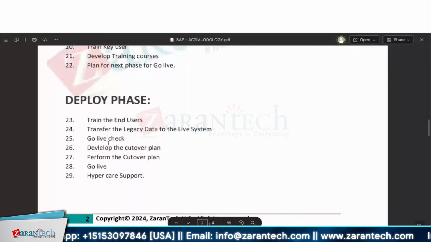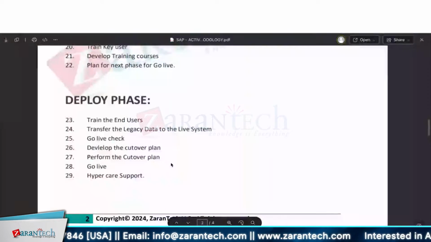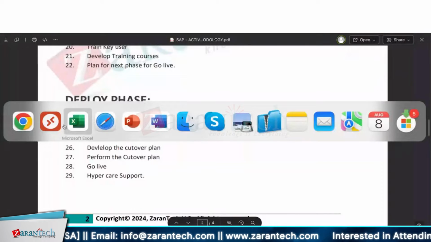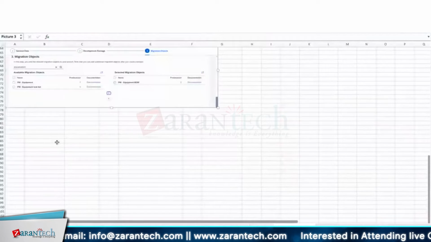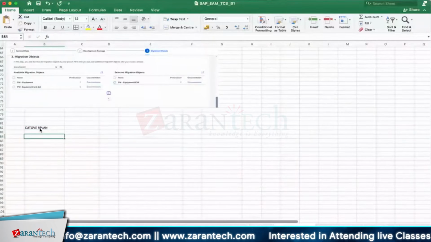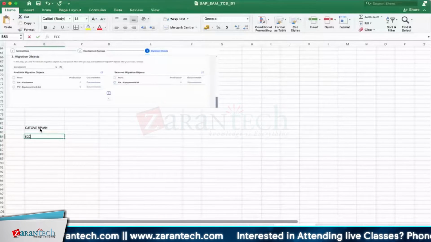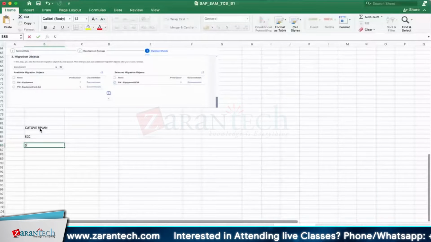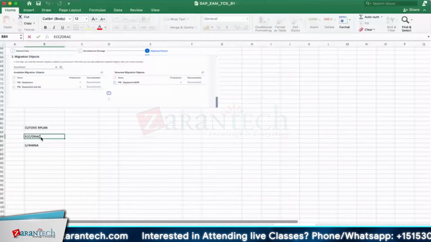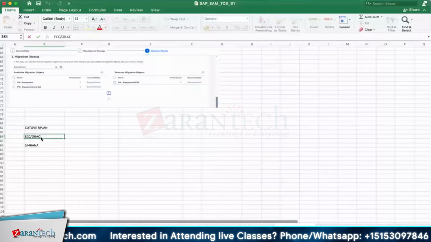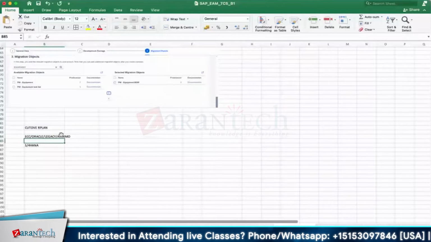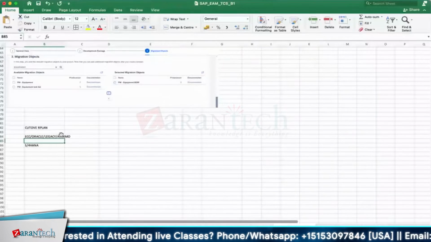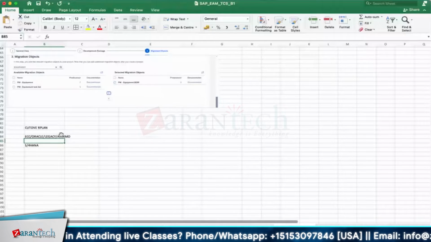Now develop your cutover plan. What is this particular cutover plan? Before going to the deploy phase, you do cutover activities. Okay, what is your cutover? For example, there are two things: one is ECC, another one is HANA you are using. Or you're using, say, Oracle, or some legacy, or some other software, so Maximo. Now what are we going for? We are going to an SAP S/4HANA project, right?